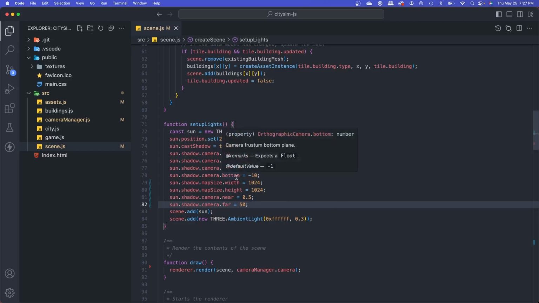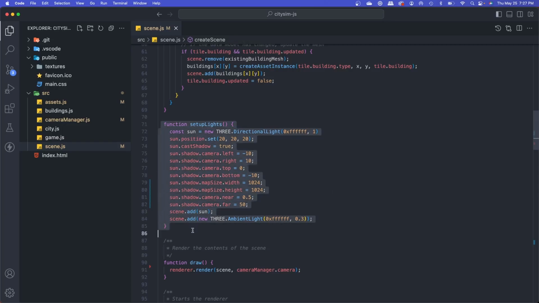And the near and the far plane for the shadow camera: if the left, right, top, and bottom control the width and the height of that box, the near and the far plane control the depth of that box. So I'm just making sure that this encapsulates my entire map. So that's it as far as lights go. I know there's a lot of parameters here, but they're all pretty straightforward, and there's good documentation on them.